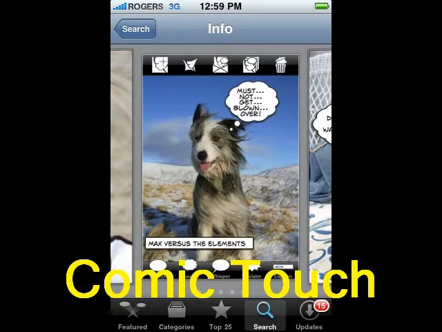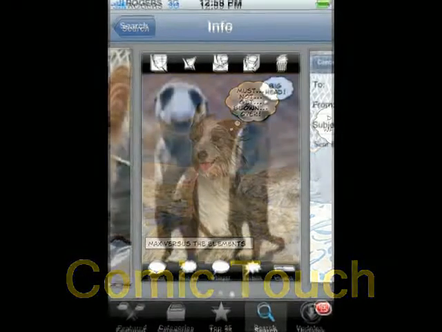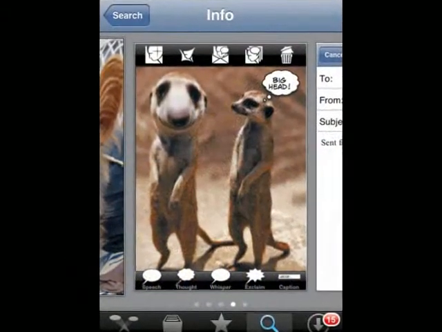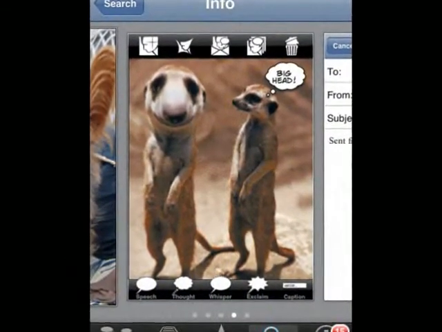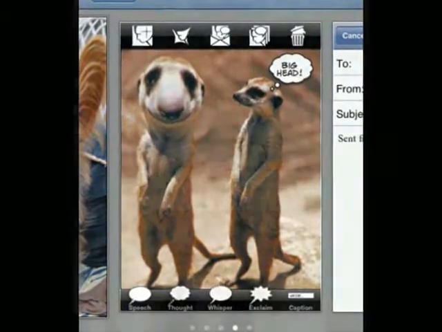Comic Touch is a really fun app where, again, it can access the photo that you've just taken or one that you had on your computer. And you can add, just like in a comic book, word bars, thought bubbles, speech bubbles. There are even special effects or manipulations you can make to your photo using Comic Touch.